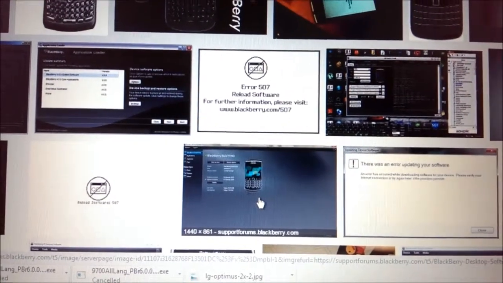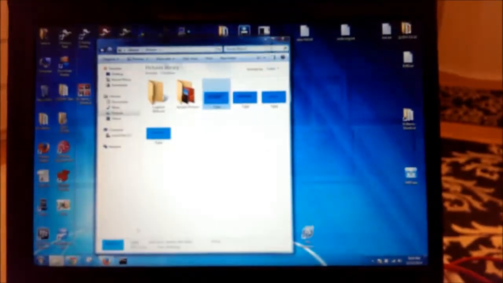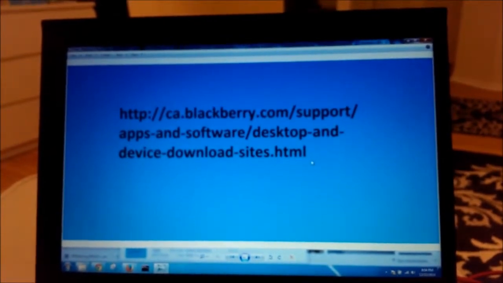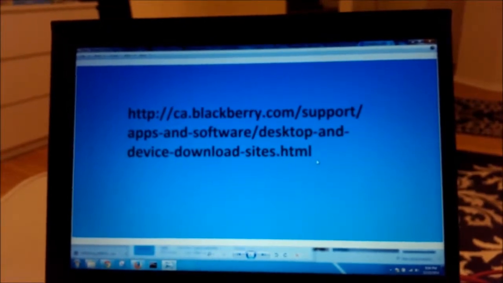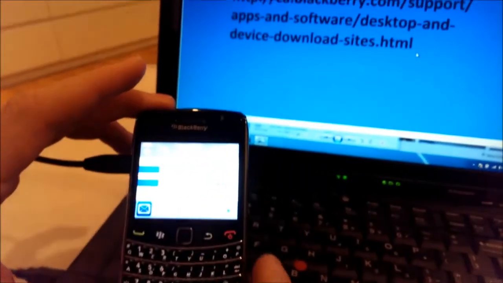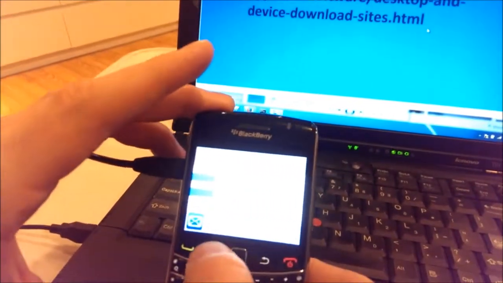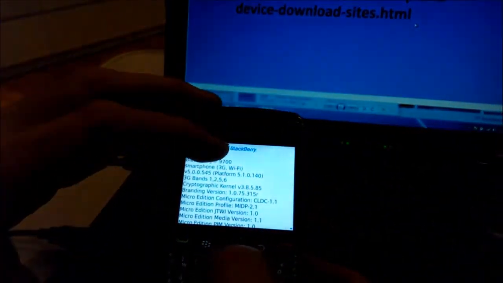So what do you need to do? First, you need to go on that website and download the software for your BlackBerry. Mine is a 9700 Bold. It's on version 5. If you want to see the version, you need to go here in settings. You will see About. It says BlackBerry 9700. Here you see version 5. The most recent version is version 6.